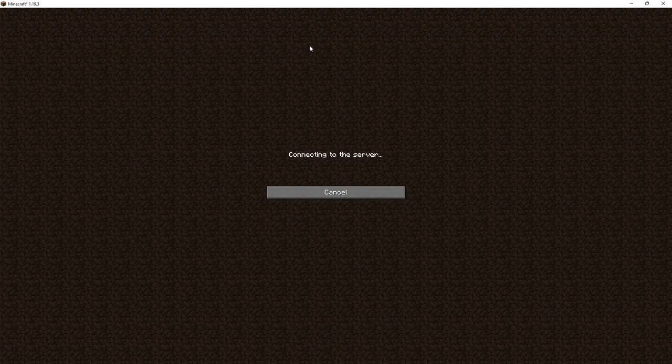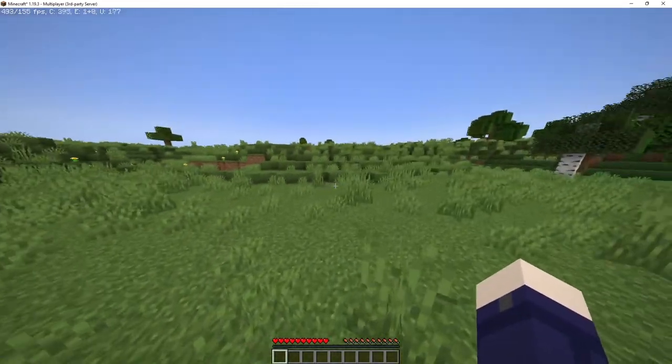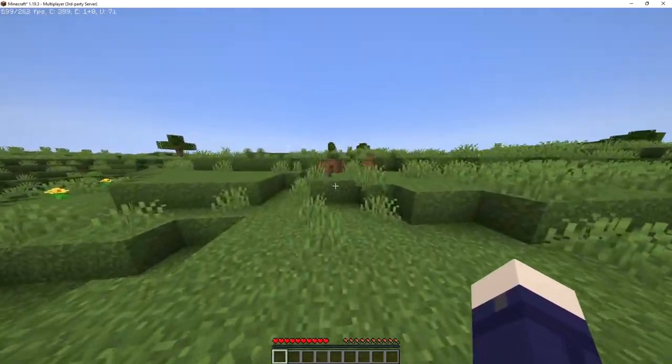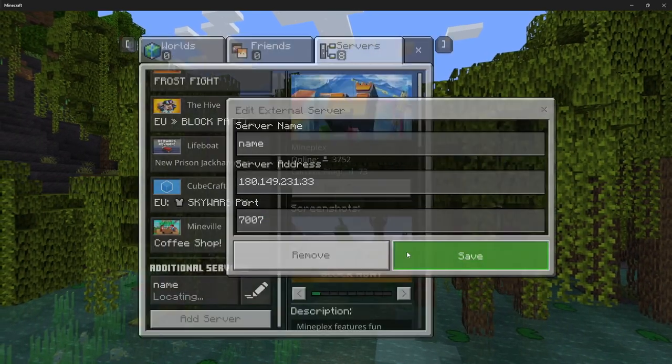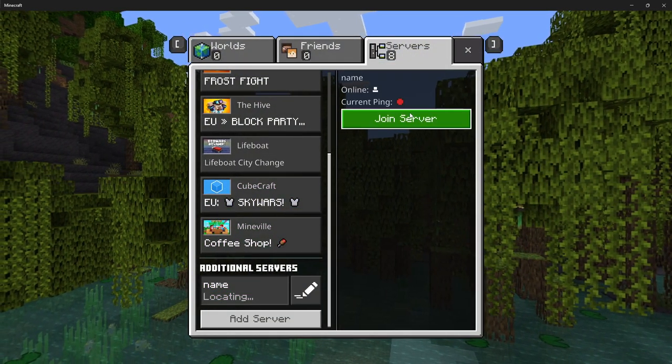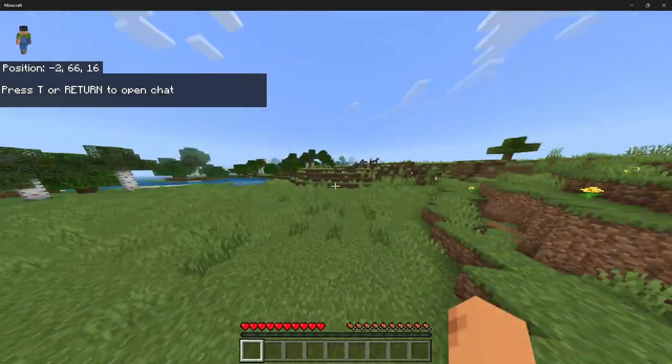So now I'm on Java Minecraft, and I'm going to connect to the server. So obviously I'm just using the IP from the control panel. However, now for the difficult part, let's connect via Bedrock. So here's the IP, I'm gonna press save, and then I'm gonna join server. And as you can see, I've connected to the same world on Bedrock.